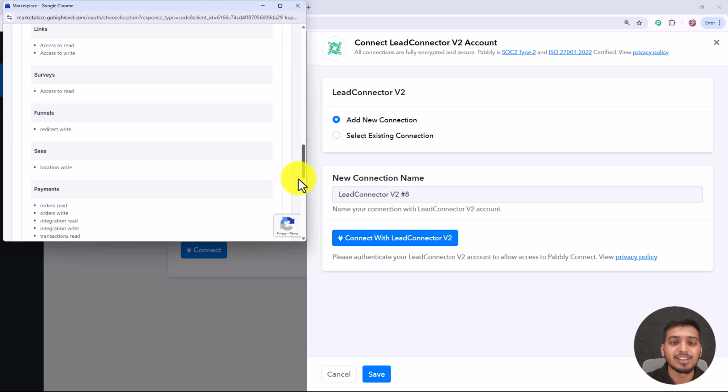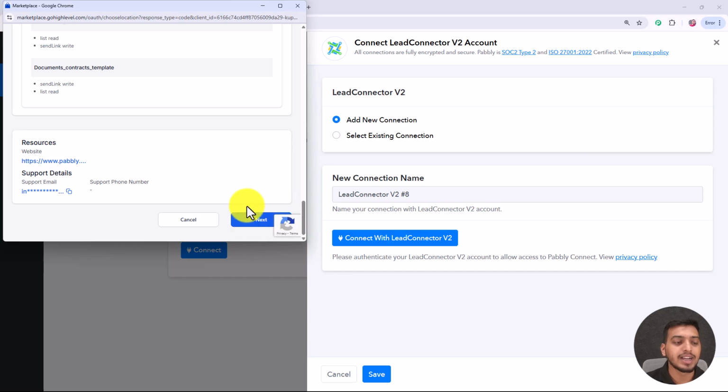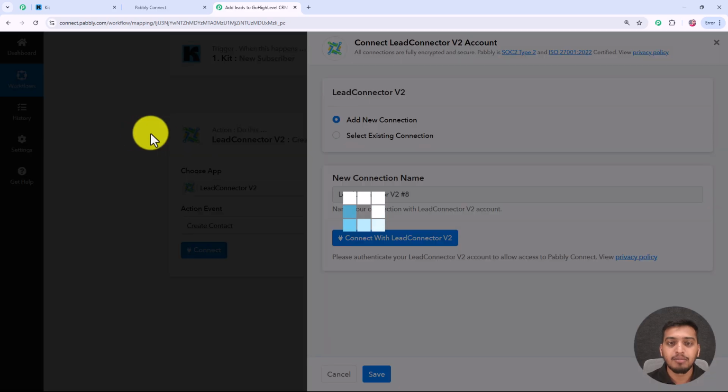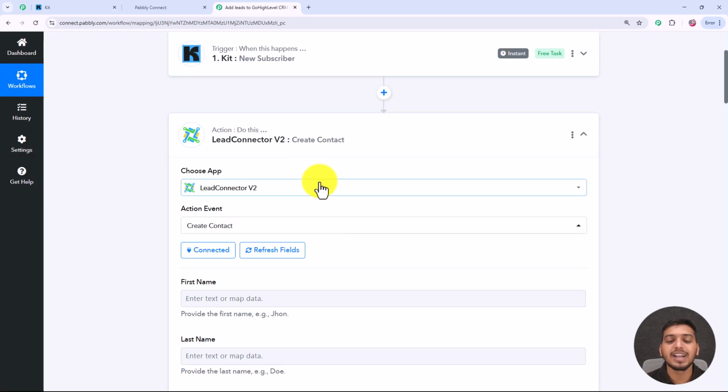Now I will scroll down to the last, and then I will click on this next button, and after that I have to select the account name which I want to connect with Pabbly Connect. So I will enter the name of my account, and this is the account I want to connect with Pabbly Connect. So I have selected it and my authorization is successful.